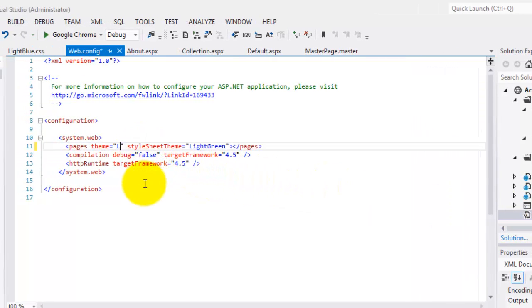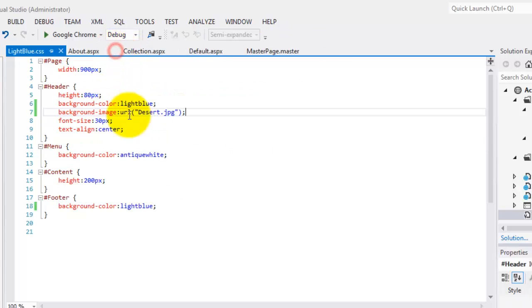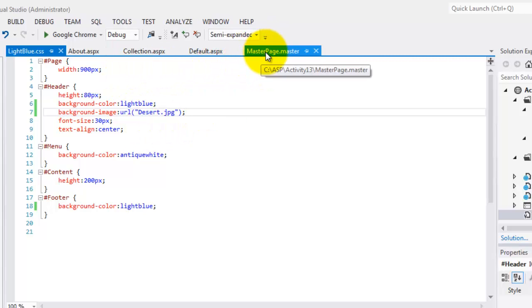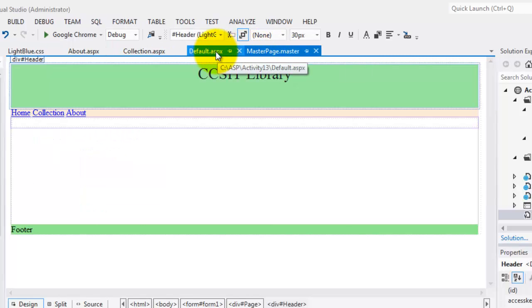Now, one last thing we need to do, let's go to the web config and change this light green to light blue. Also here, light blue. Save it. Let's see if it has already been affected in our master page.